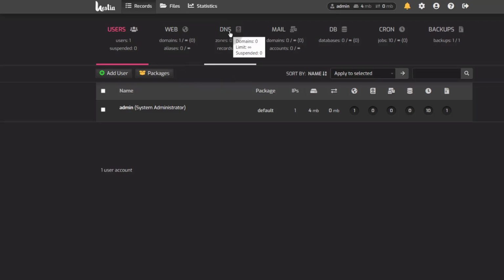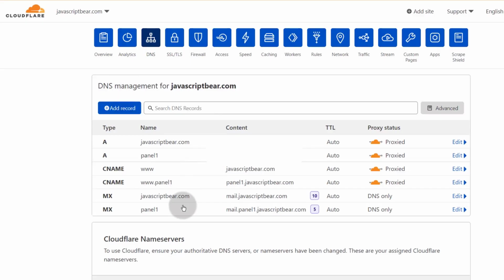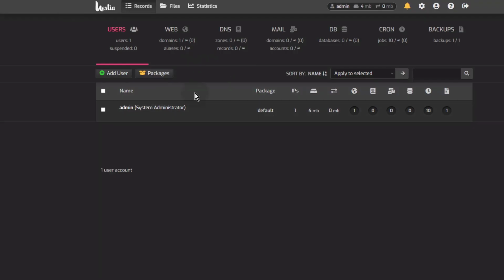DNS. So I will not be working with DNS on Hestia CP, but I installed it nonetheless. I'm just going to use Cloudflare for all my DNS records. But if you want to use Hestia CP, you can also do that. There's a video I did about child name servers on cPanel, and if you watch that video, you're going to see exactly how to do it, and it's the same process on Hestia CP.